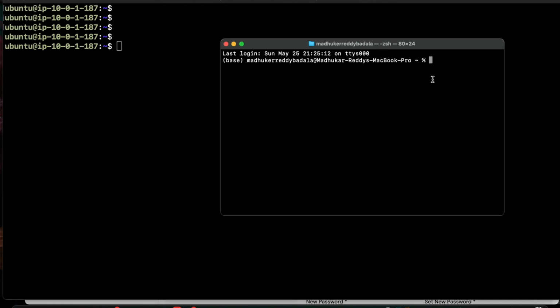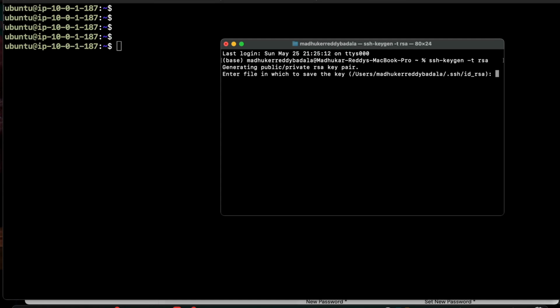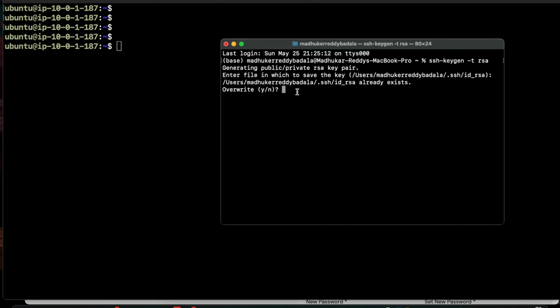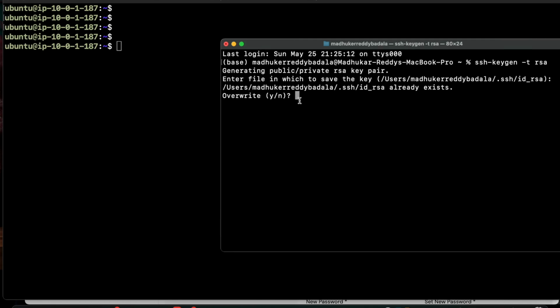In this new terminal, I'm going to run the command ssh-keygen -t rsa, then enter again. In my case, I already have keys, that's why it's asking whether to overwrite. If you don't have them, you don't get this error, you just need to press enter. In my case I do have them, so I'm going to press no.